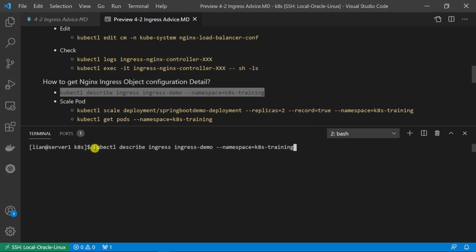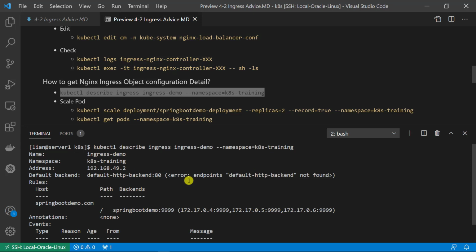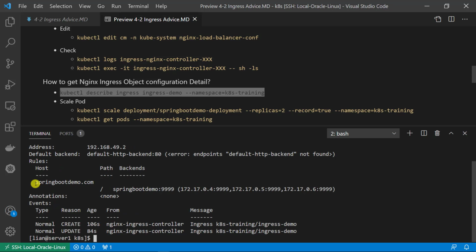We use this command, kubectl describe ingress name. The namespace is k8s-minor-training. The command will retrieve the Ingress object details. This redirect rule says network traffic to springboot.com will redirect to the Spring Boot demo service. Port is 9999. Since we set the service replica size equal to 3, there are 3 pod IPs.